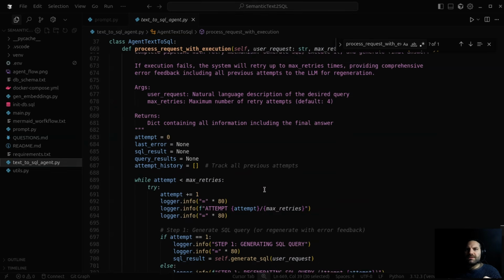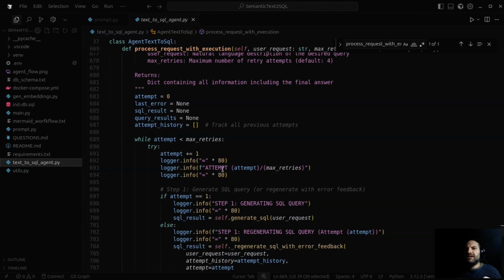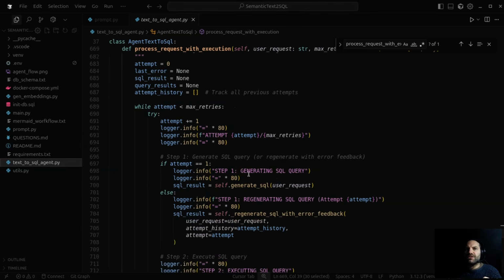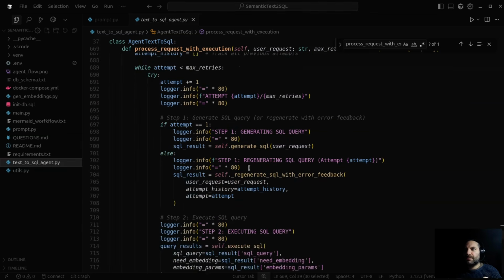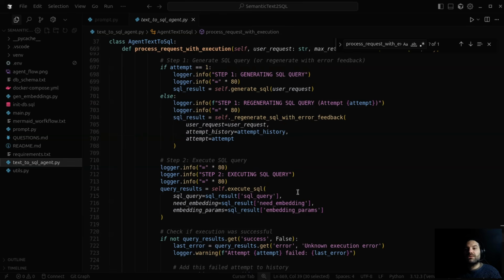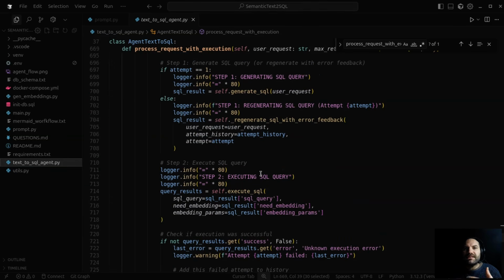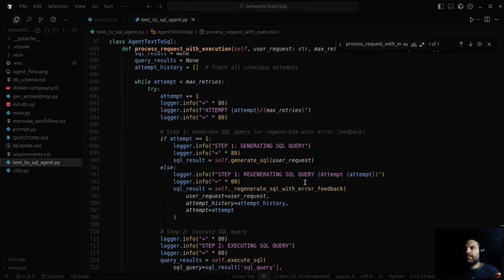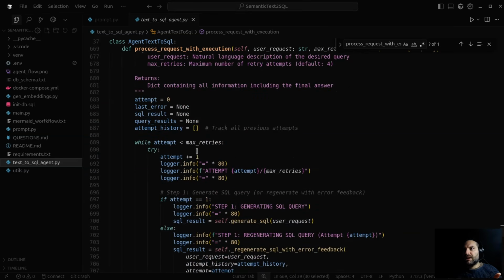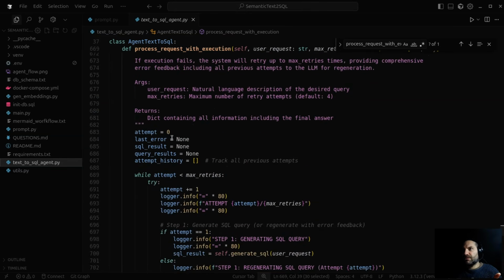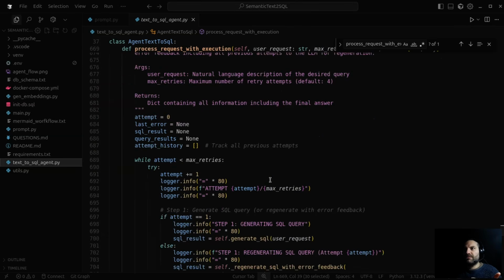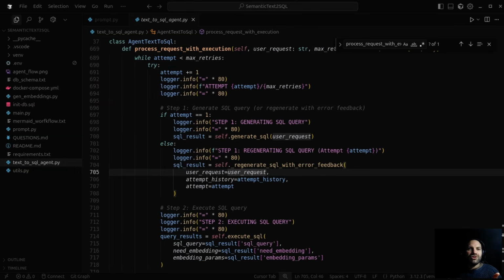So, as you can see here, this method implements intelligent retry, where each failed attempt provides feedback to improve the next one. The beauty of this approach is that the AI doesn't just blindly retry the same thing, it learns from each failure. So the first step is generate. For each attempt, with maximum retries set at 4 as a default, the first step is going to invoke generate SQL.